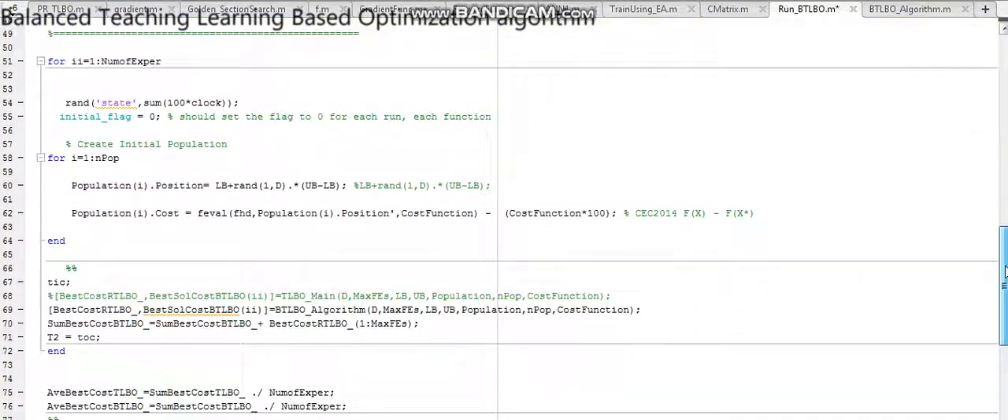And the next statement and line you should change is the cost function. Okay, in order to use BTLBO to optimize your own optimization problem, you can use this line. For example, we use our cost function.